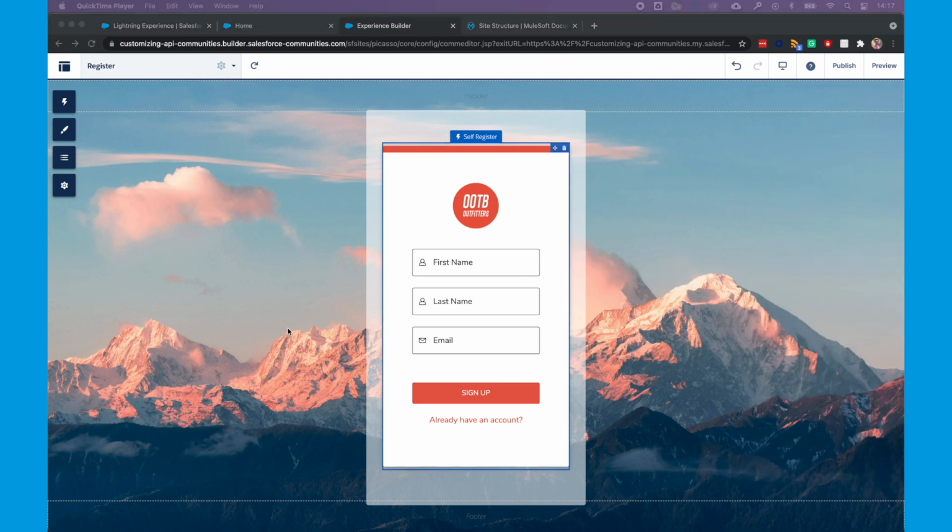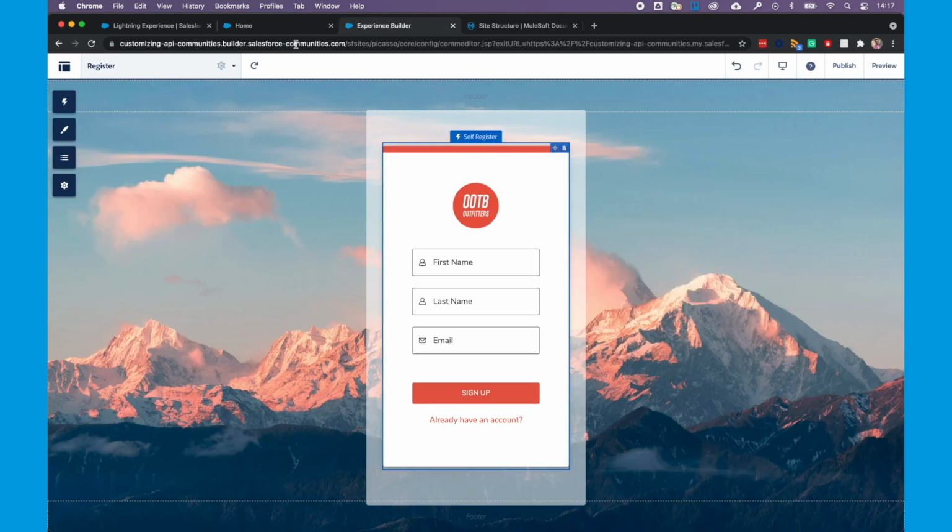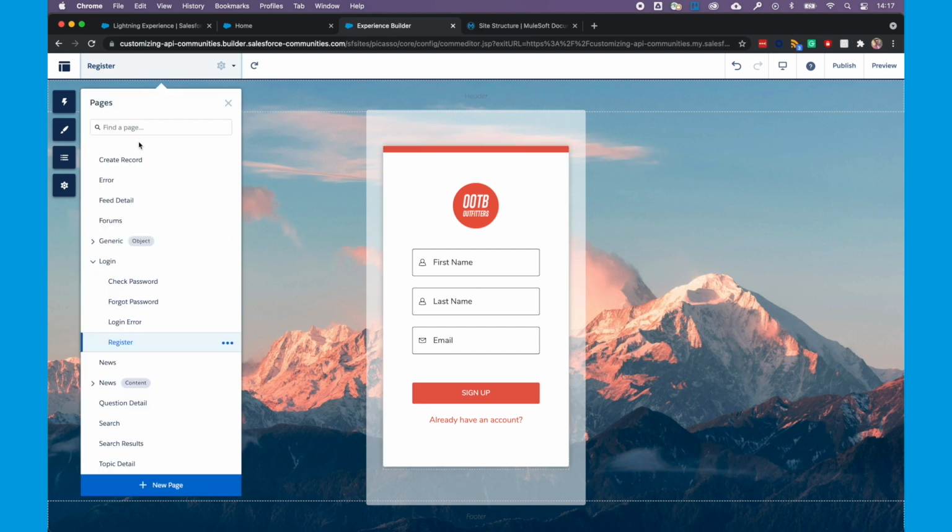So now that we've created the login and register pages, let's have a look at the search results page, which is going to have the top navigational menu, search results component, and the footer. So we'll go to the Experience Builder again and click on the page structure and navigate to search results.